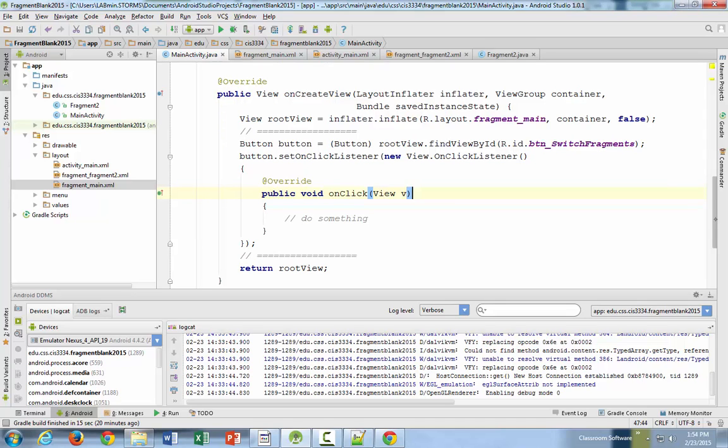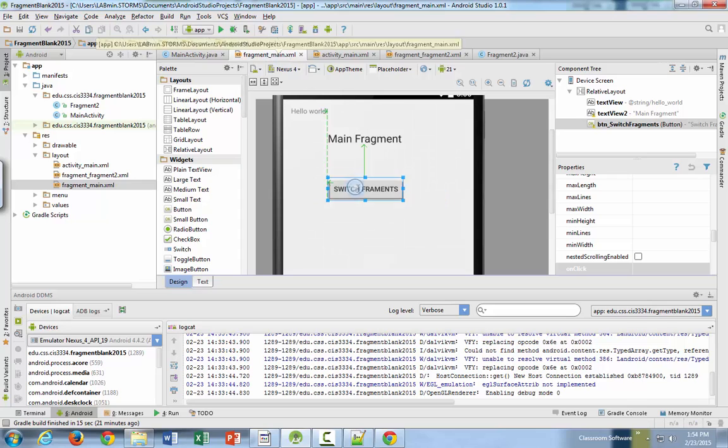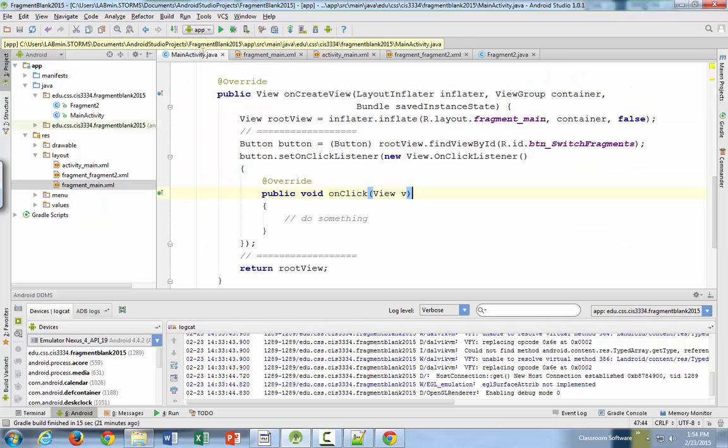So my button, I'm going to say rootView.findViewById because that's my view object. And R.id. whatever ID you gave the button. So in my fragment, I named my button btn_switch_fragments. So I'm going to use that same code here. And I do my button.setOnClickListener. And I override the onClick with the view, and then here's where I will actually do something.